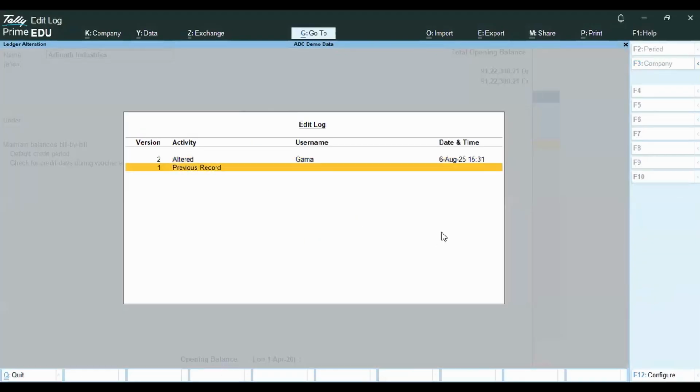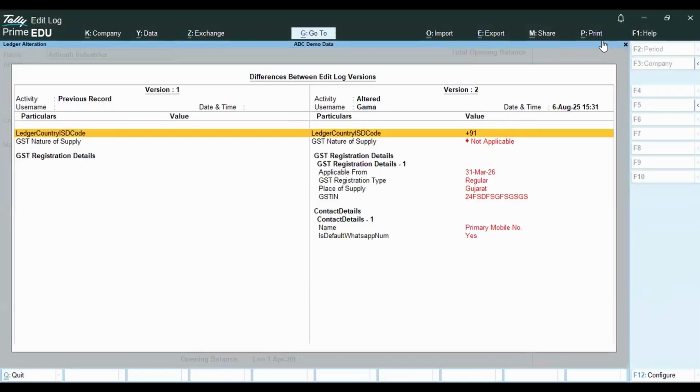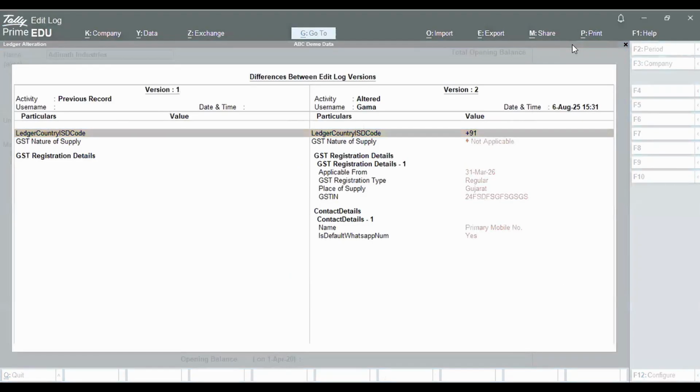So you can see the alteration. Previously, the ledger was normal. In the alteration, we changed the GSTN. So by simply pressing the alter key, you can drag the alteration.